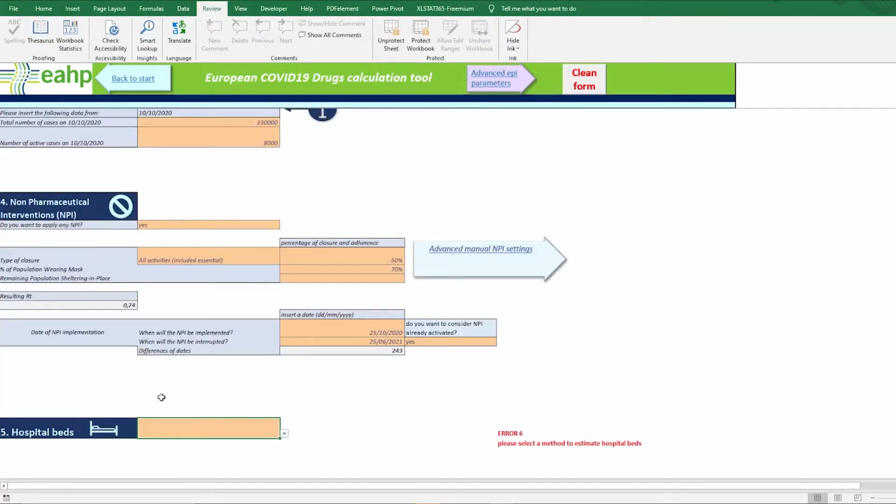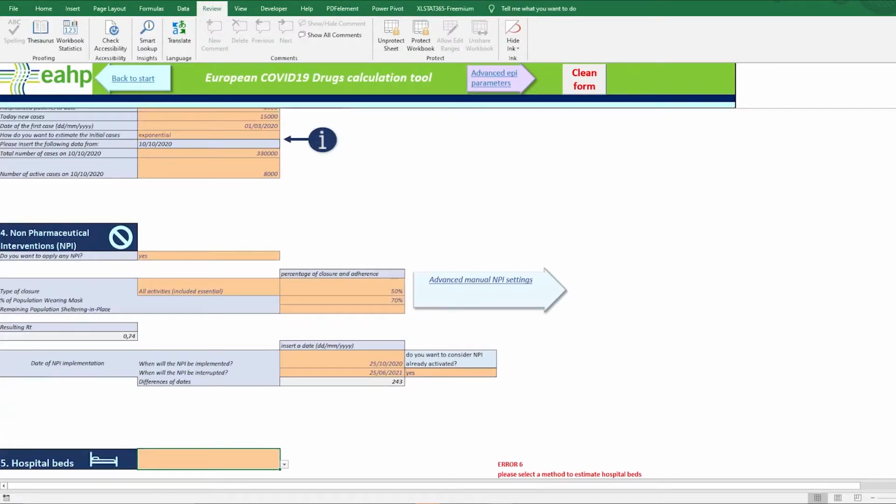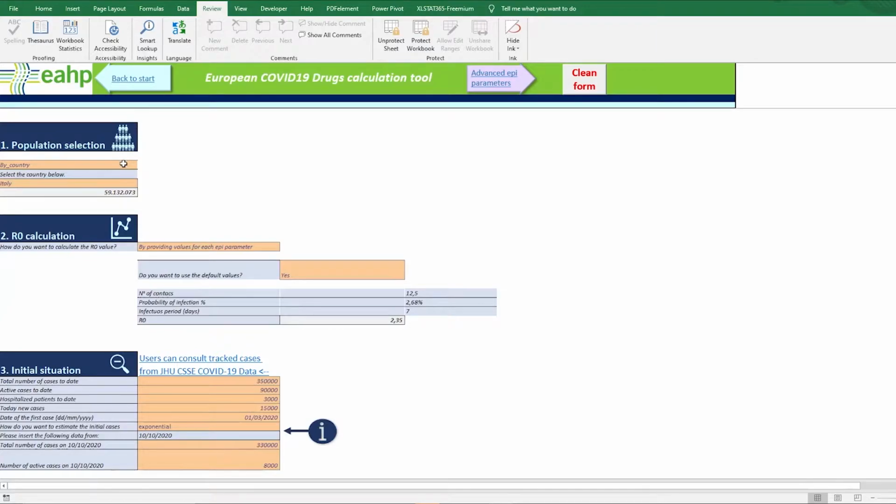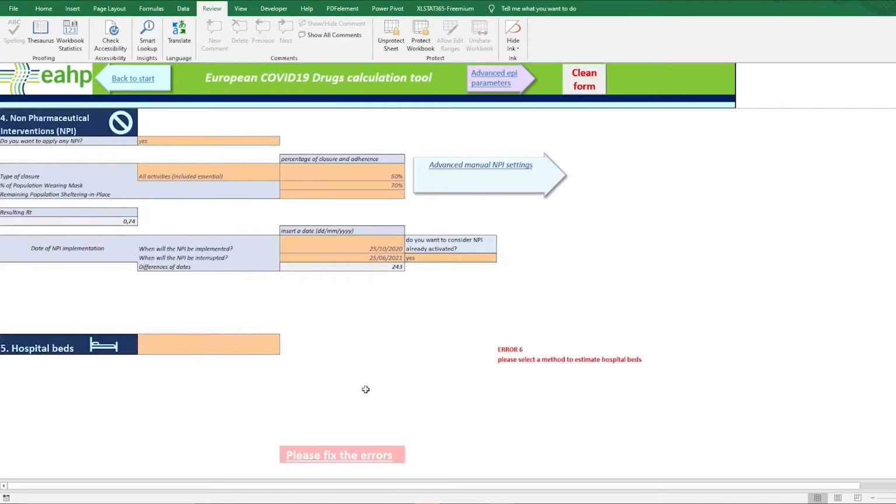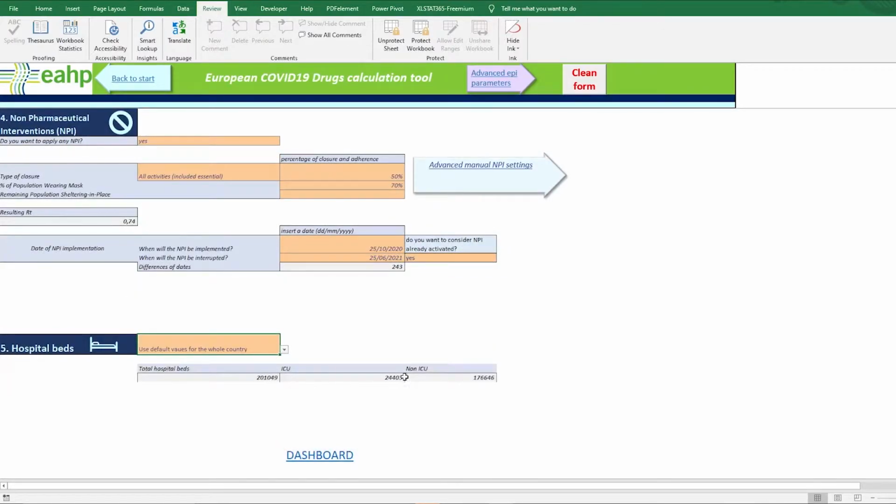The last section is about hospital bed capacity. Here, you must provide the number of hospital beds available, which is the total hospital beds, the non-ICU beds, and the ICU beds. More in detail, if the population section is set to by country, then it is possible to choose the default value of hospital beds, inferred for each country based on the average number of beds adjusted by the country income group. Otherwise, you can simply manually insert the number of beds.